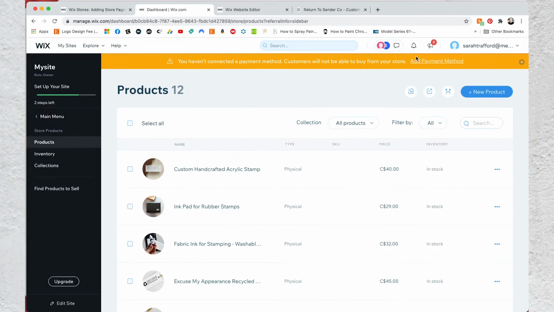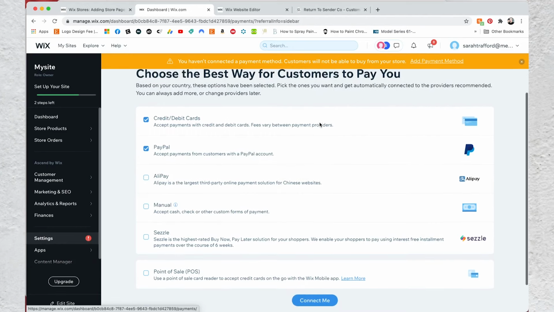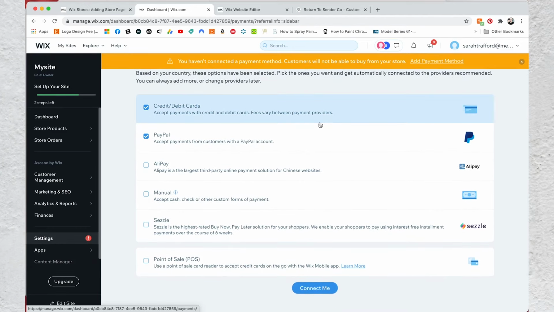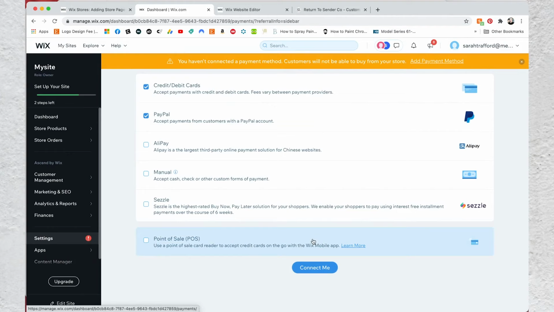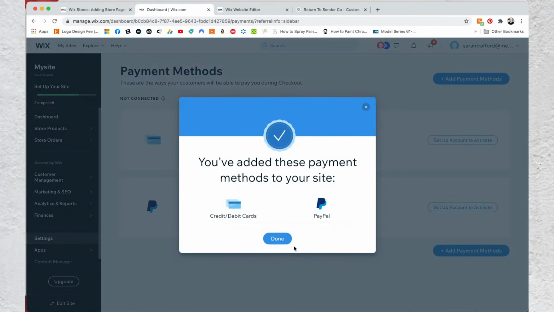So you might be able to tell, but I have a yellow bar at the top that's telling me to add payment methods. So that's what I'm going to do now. I'm going to offer credit card, debit cards, and PayPal. PayPal is pretty easy to set up. You just do that with your PayPal account.